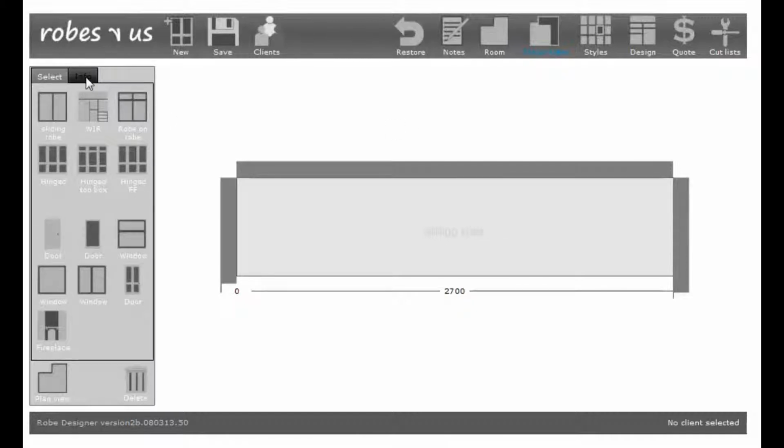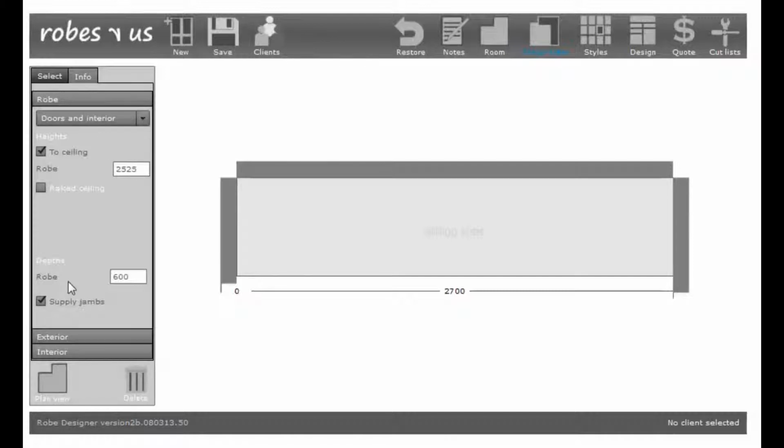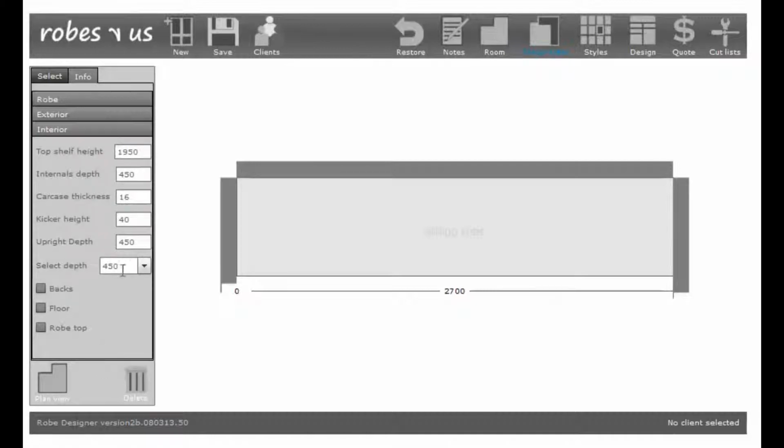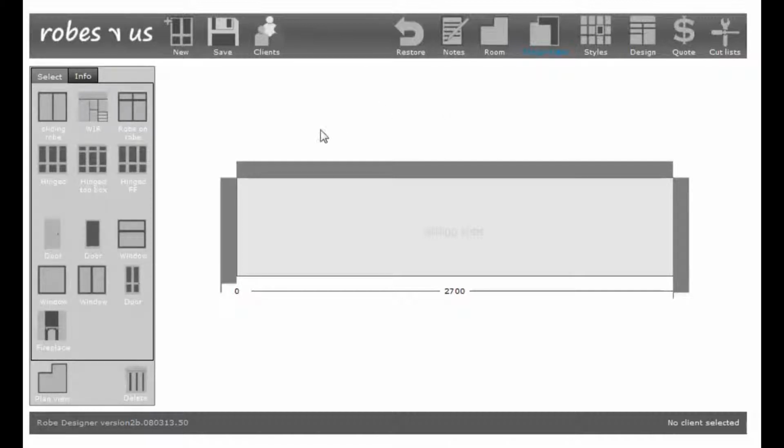Various other things you can set for that robe. We can change to be a robe that doesn't go quite to the ceiling and change its height. On the externals we can add in a pelmet, cornice, and for the interiors we can change the height of the top shelf, the depth of the internal section, so the uprights and drawers and so on, and we can add in backs and floor and so on. For the minute we'll leave all that as it is.